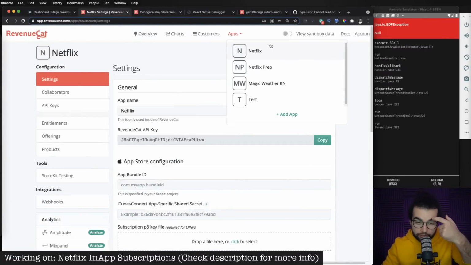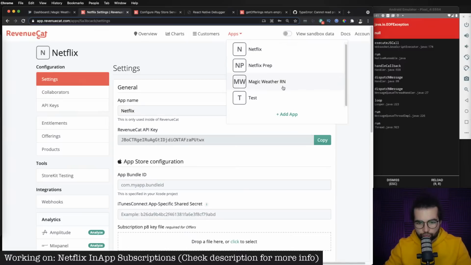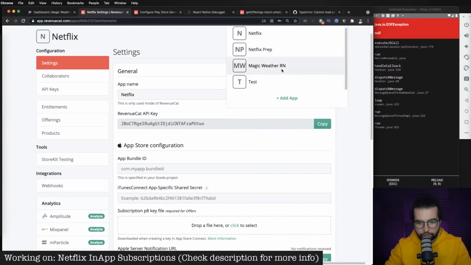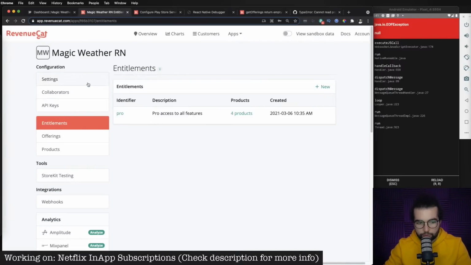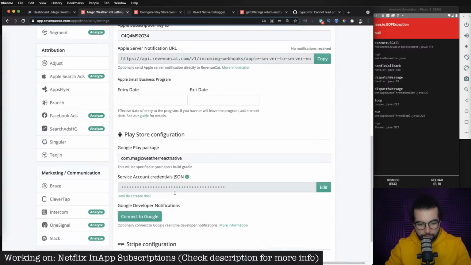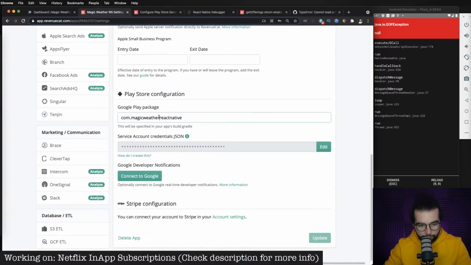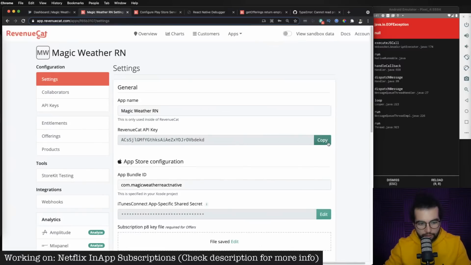Here, probably I will just grab the API key of the Magic Weather React Native. Settings. Yep, this one, and I can grab it from here.